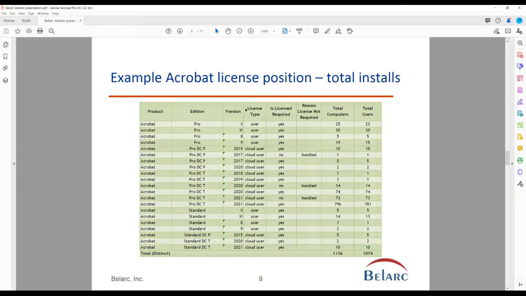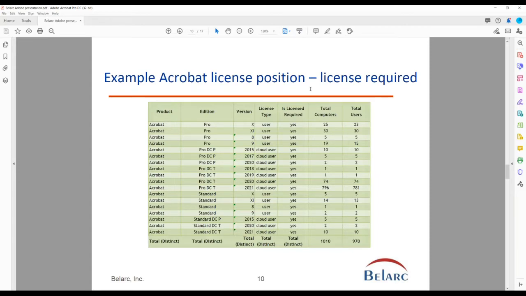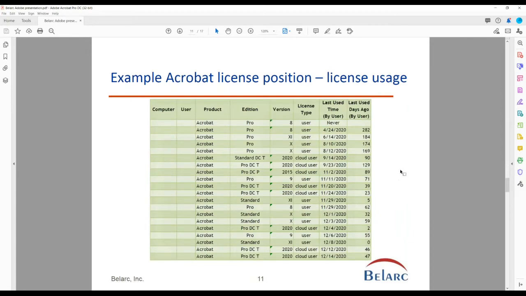So it gives us the product, the edition, version, the license type, is a license required, and then of course the total computers and total users that it's installed on. Now this doesn't yet have usage, but we'll get to that shortly. So here's the similar products, but just on licenses that are required. We can see here that we have a bit over 1,000 computers and a bit under 1,000 as far as total users. So some users are obviously logging into more than one machine, which makes a lot of sense. And here we have the usage. So you can see here days last used.